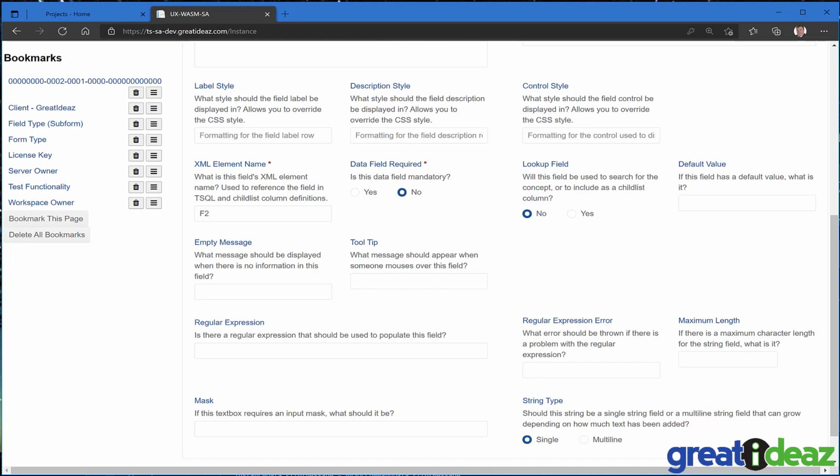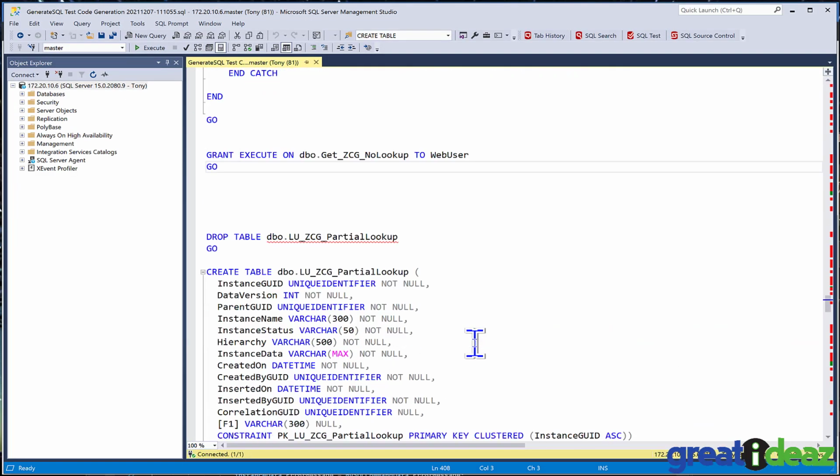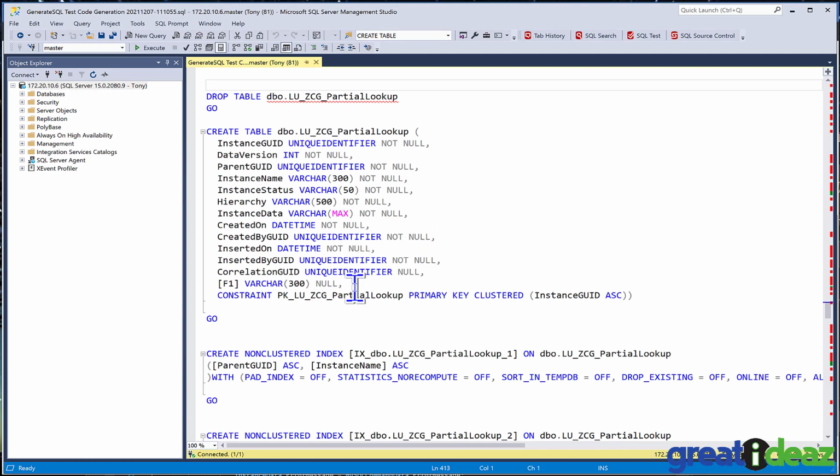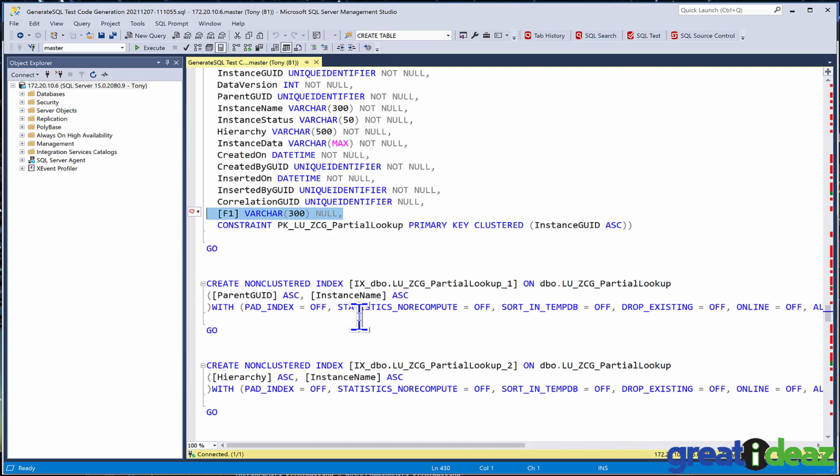So here, for the partial lookup, you'll note that we're only pulling the F1 field. On the full lookup, we pulled F1 through F4. On partial lookup, the only field that was tagged as requiring to be added to the lookup table was F1. Again, we're going to generate our default indexes.